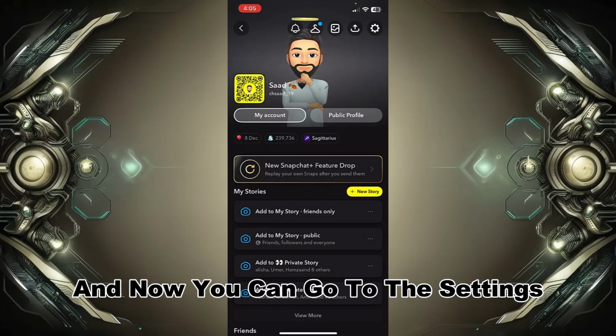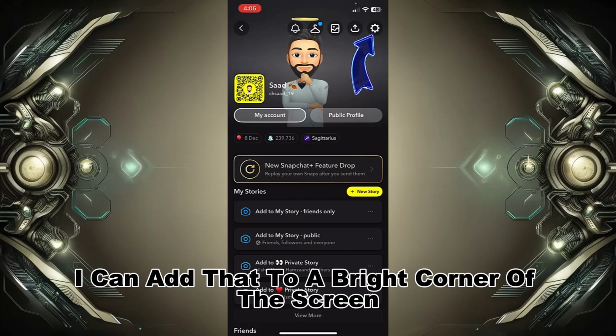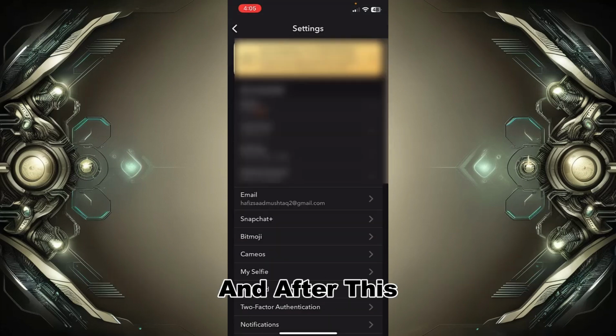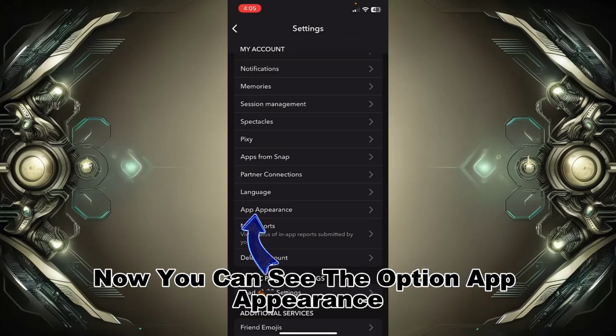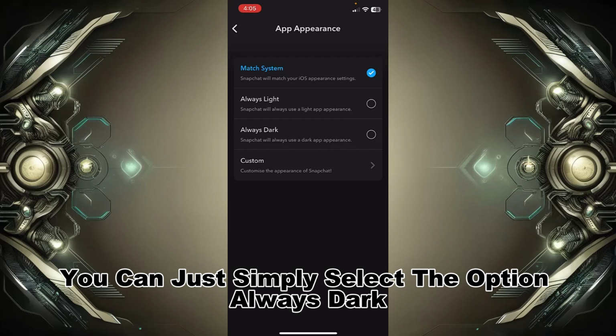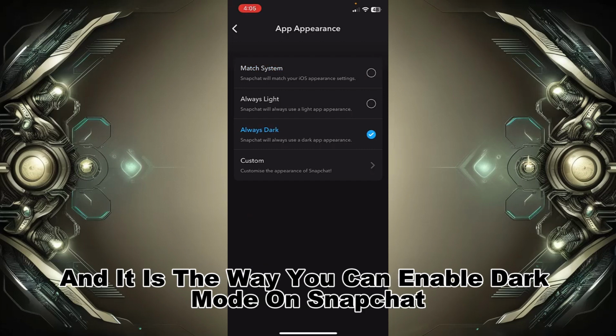And now you can go to the settings icon at the top right corner of the screen, and after this you can simply scroll down in the settings page. Now you can see the option App Appearance. You can simply select the option Always Dark, and that is the way you can enable dark mode on Snapchat.